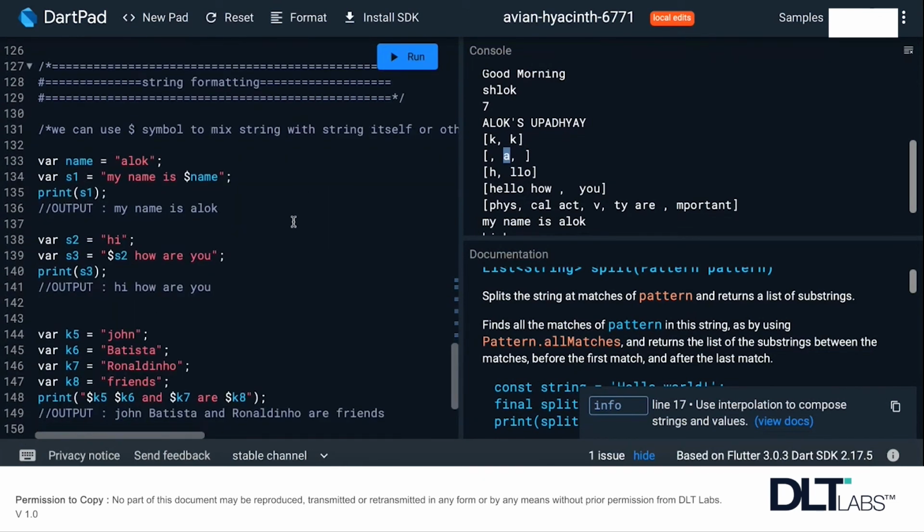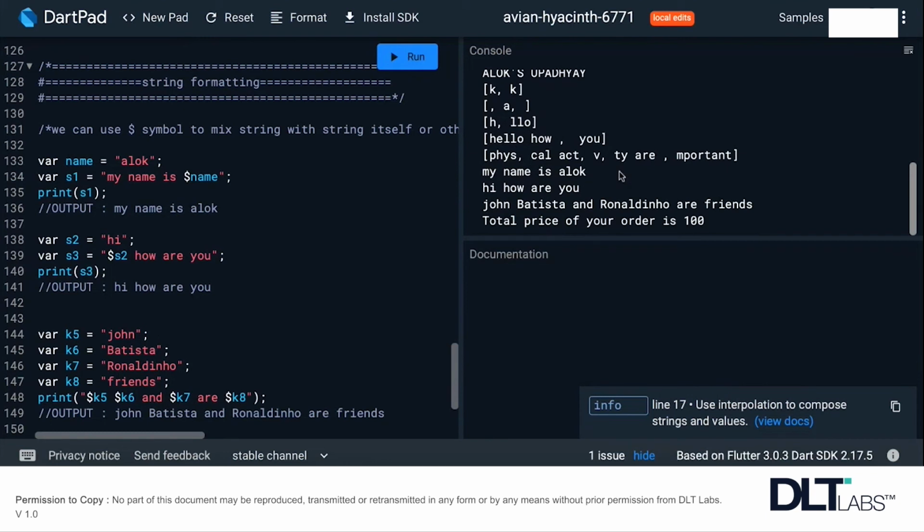String formatting. So suppose you want to format the string, like in C language, you have the option of percent c, percent d, percent f. So basically, we want to format a string. You have a string and you want to concatenate an integer or float or objects. How can we do that? So for that, we have dollar. So var name Alok, var s1. My name is dollar name. So you can just access whatever you have to access. You can use the dollar operator and you can write dollar name. That's it. So you can see my name is Alok.